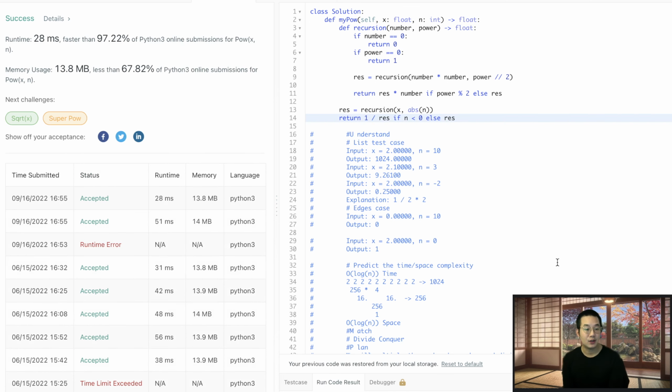And it was very fast. So with that, we have solved this problem.